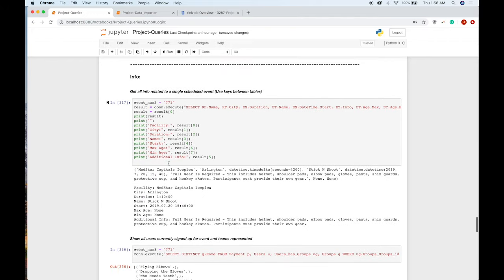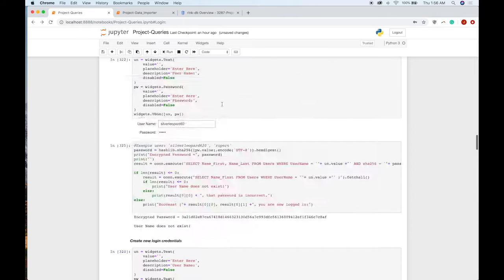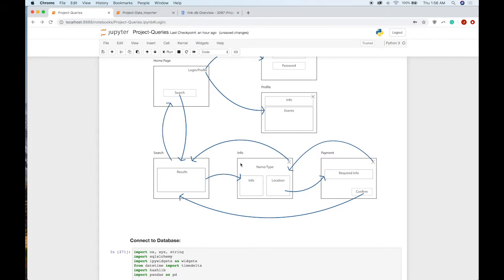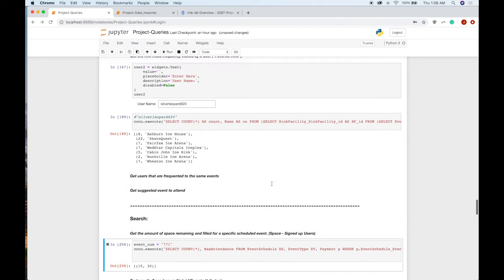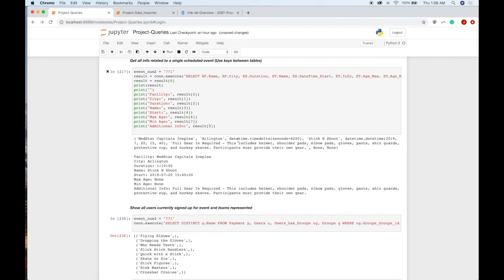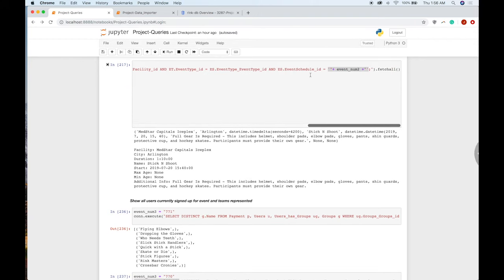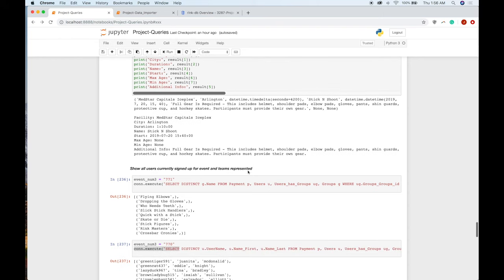So let's see, another thing we can do is get all the info related to a single event. This is kind of a basic query that would be on the info page. Essentially, we went through each of these pages, but now we're down on the info page, so getting additional information about each of these events. We're connecting together several pieces of the database. Several joins are occurring here, and you can get even more information.